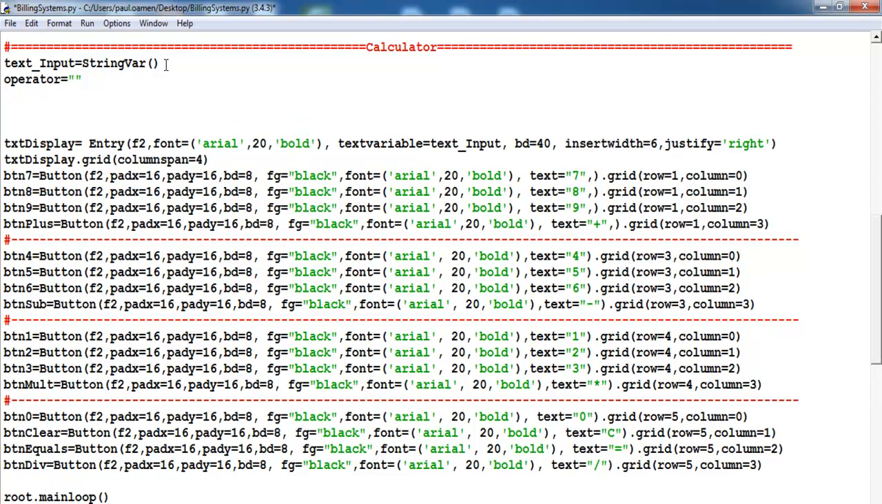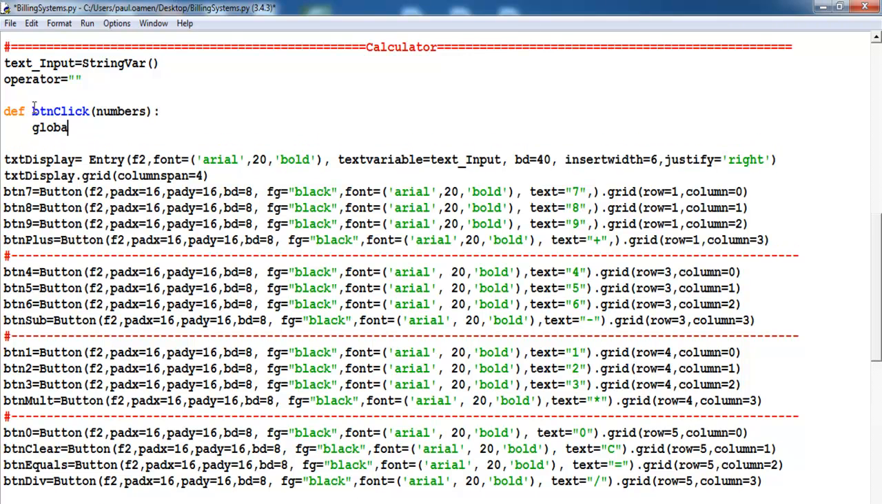Then I'm going to create the following function. So that would be function click. Okay, for my function, let's call it button click, btn click. Ask it to click the numbers. Now press enter. Let's declare a global variable there, and the operator that is declared up there.